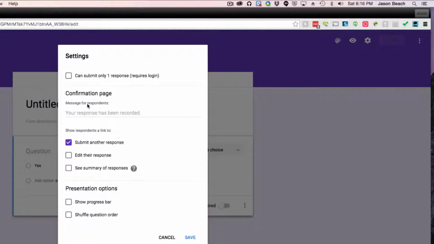You can also have a confirmation page once the students or respondents have finished. You have the ability for them to submit another response, edit their response if you want them to go back in and change their response, or see a summary of their responses. And then, of course, you can show the progress bar, and you can shuffle the order of the questions.